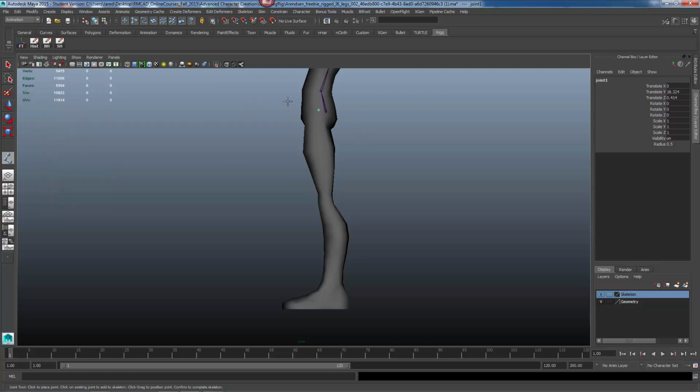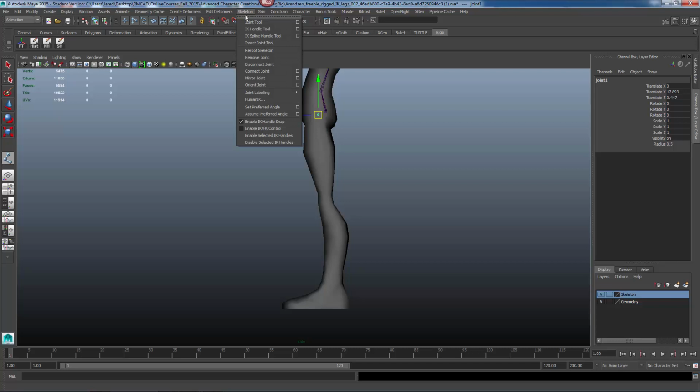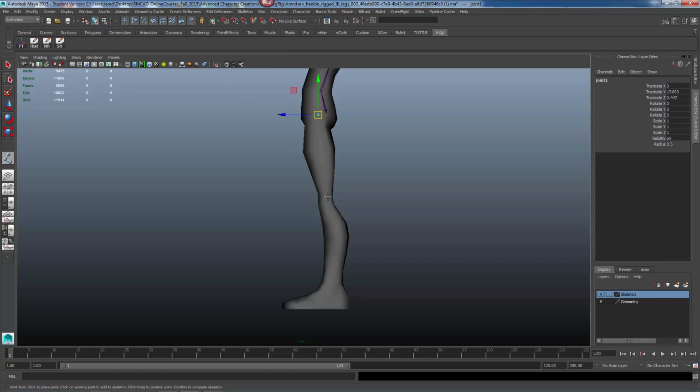I am still in the drawing mode, so I can actually hold down my middle mouse button. And that would allow me to click and move this thing around wherever I may need it. So I'm going to kind of put it here towards the center just for now. And I'm still in the joint drawing tool, so I don't need to go back up to skeleton down to joint tool. I'm still in it. I'm still in drawing mode.